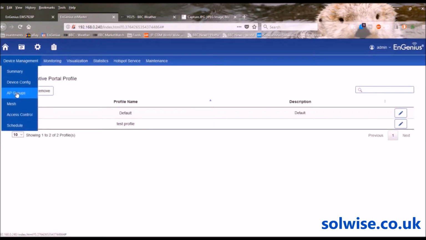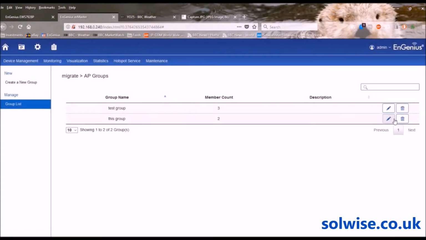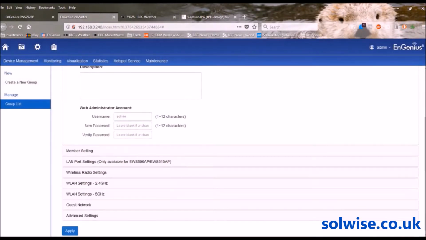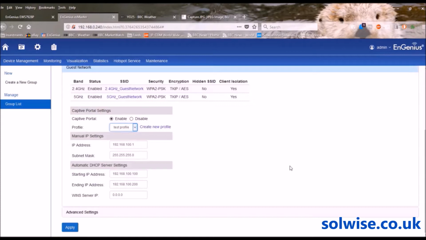And now if I go back to the AP groups, I can go back to the new group I've created, and we can go down to the guest network feature, and now I'm going to enable the captive portal, and I'm going to choose test profile. So what we've done now is we've enabled the guest network, set up security on it, and we've enabled a splash and go page for this guest network. And now we can click on apply.